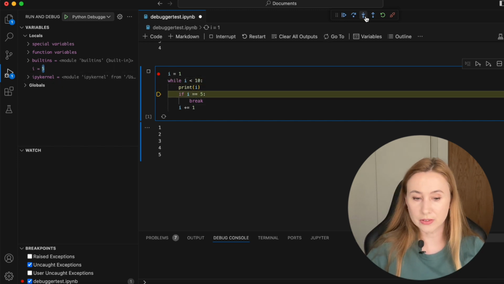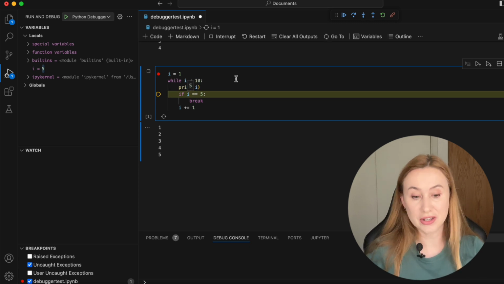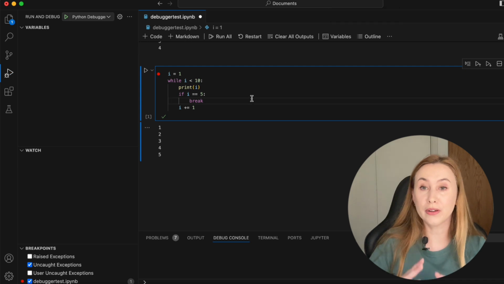Now our i equals 4. Now our i equals 5. Is 5 equal to 5? Yes. So we break, and our loop finished, so we broke the loop.